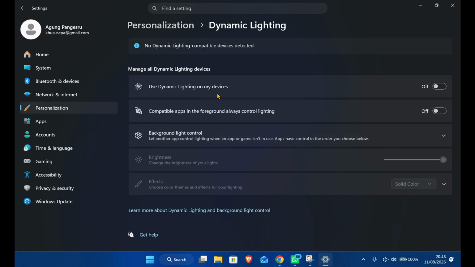And then you can see there's an option to use dynamic lighting on my devices. So you can just turn it on by clicking this toggle. And also, if you want compatible apps in the background to always control lighting, you can turn it on. Also click this toggle. And it's done. So I think that's it.